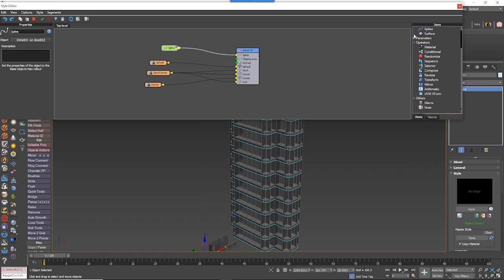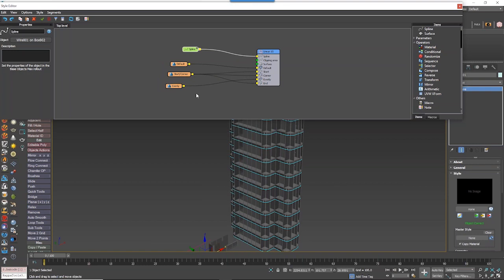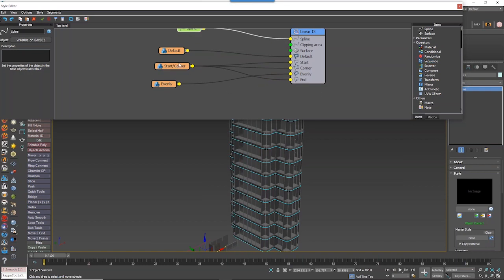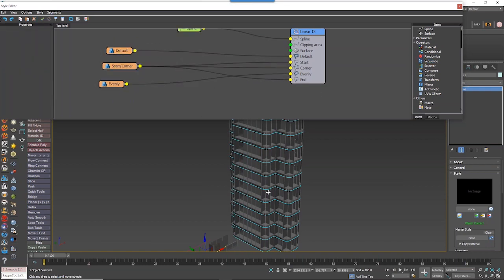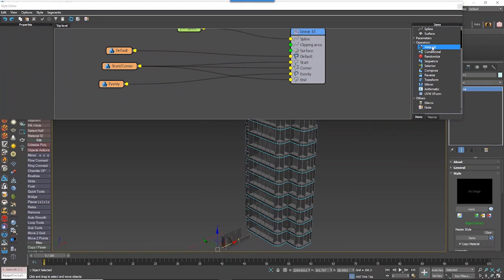So I'm going to ignore parameters for now. But what I'm interested in is operators. Operators are essentially nodes that can do something to geometry, can do something to segments. And you have various operators that can either randomize or select or create conditional relationships, or you can transform segments and that kind of thing.